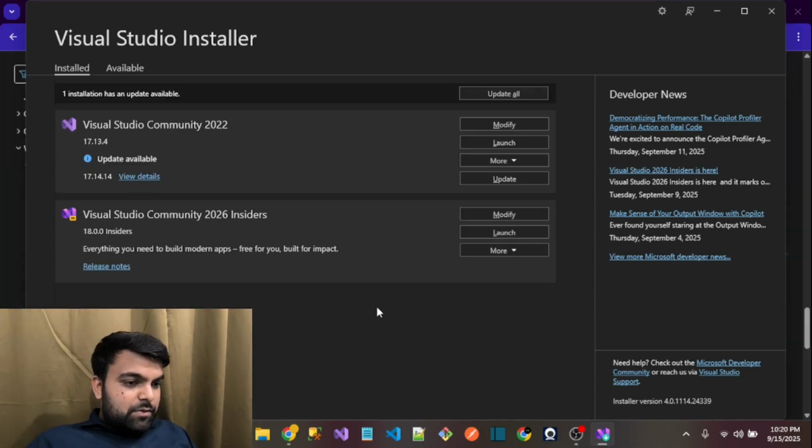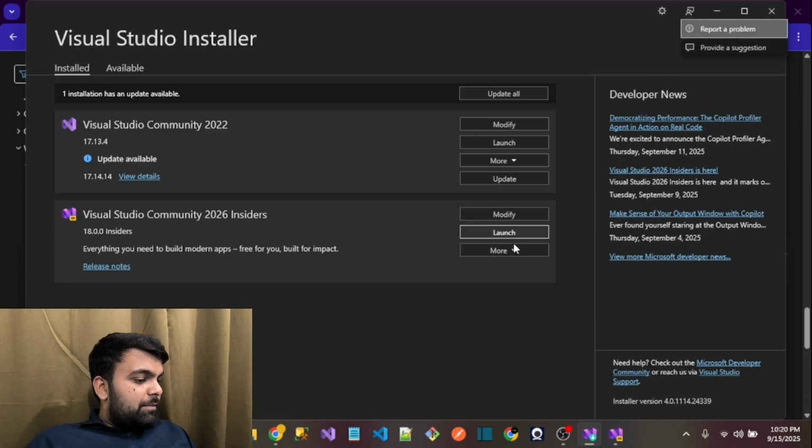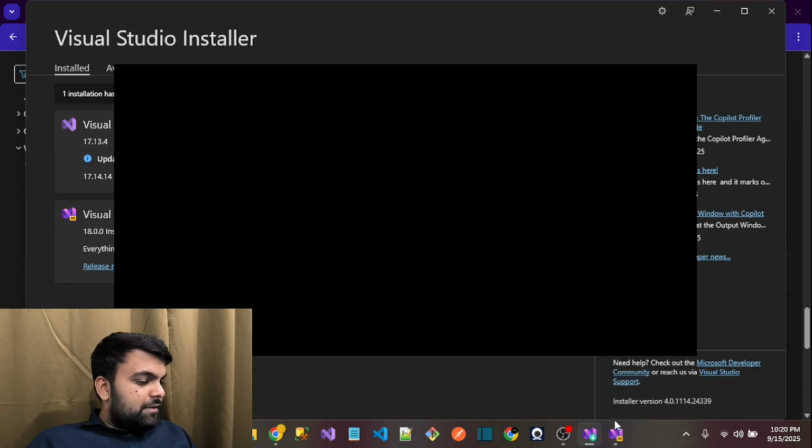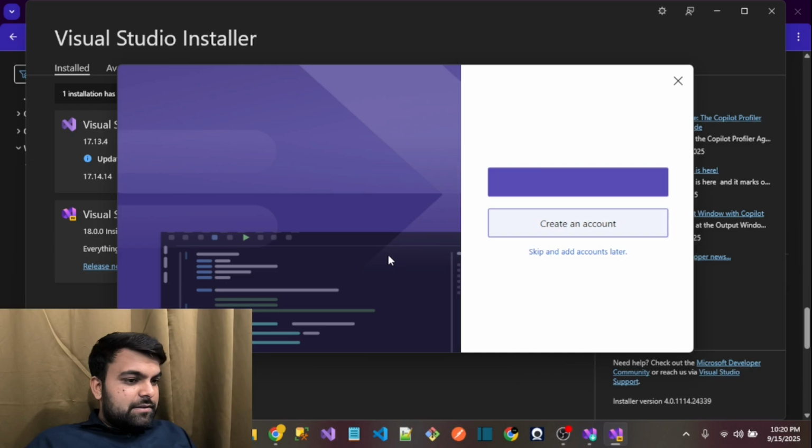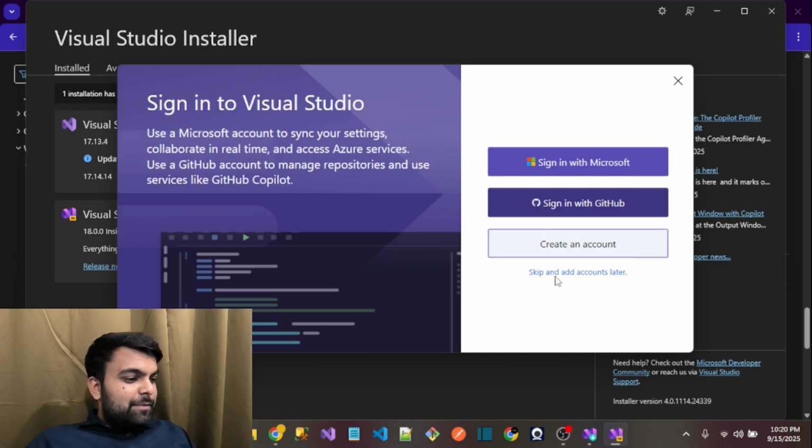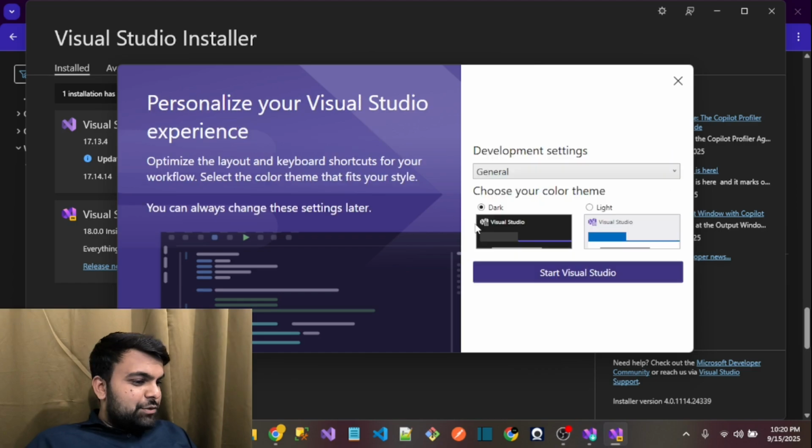And now it says I can launch this. It is successfully installed on my PC. After clicking on the launch button, let's see what will happen. Now it is asking me for some configurations, and I will choose dark mode and the general development settings.